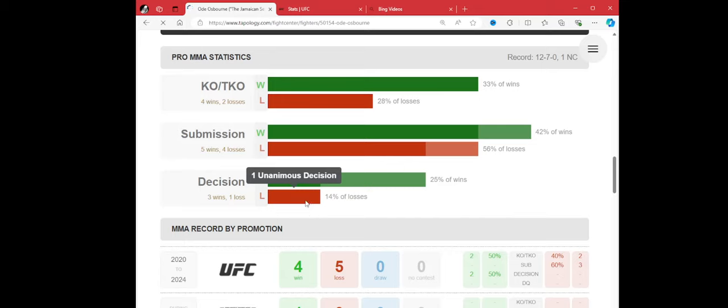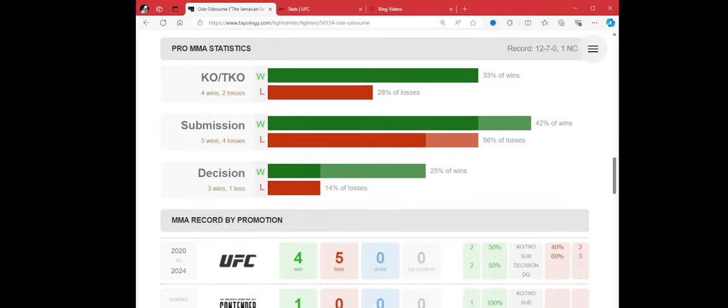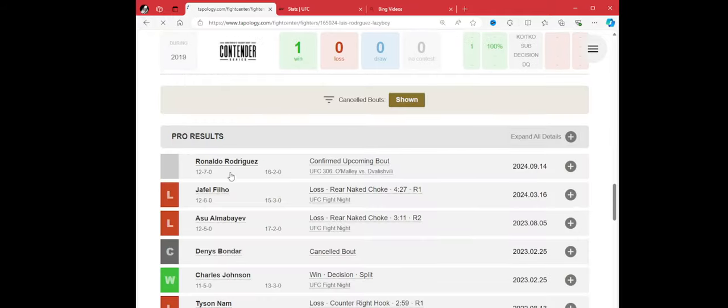He's won 3. He's 3 out of 4 on that market. Only 1 unanimous, 2 splits, which is kind of crazy. But he's also been finished 5 times in the first round out of his 6 losses. Excuse me? That's crazy, if you look at it.